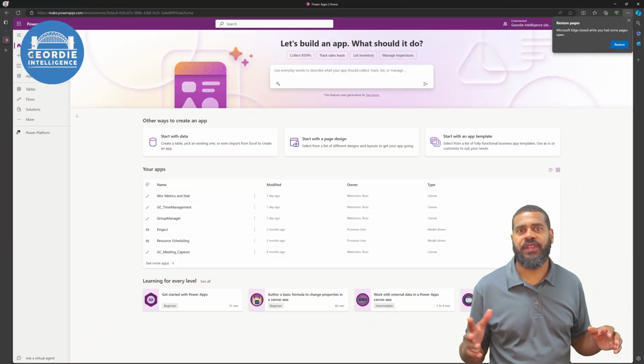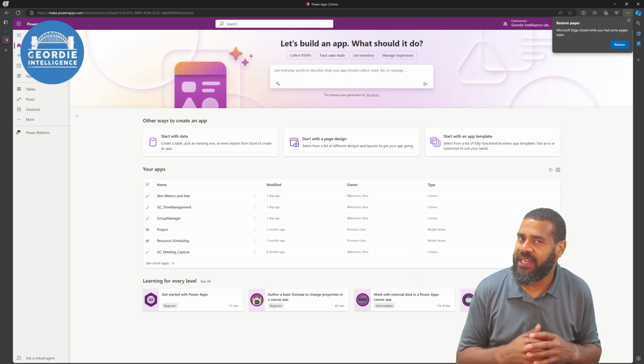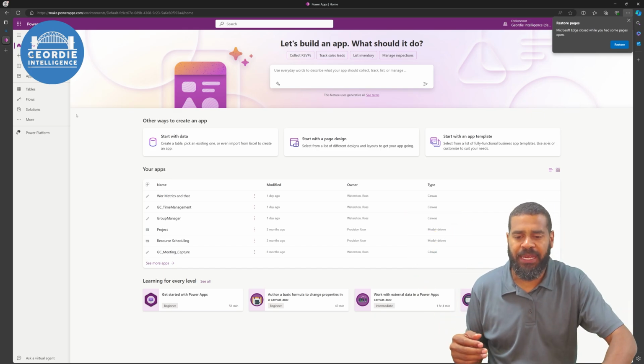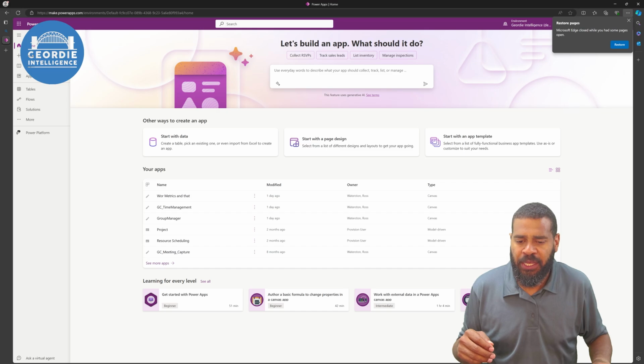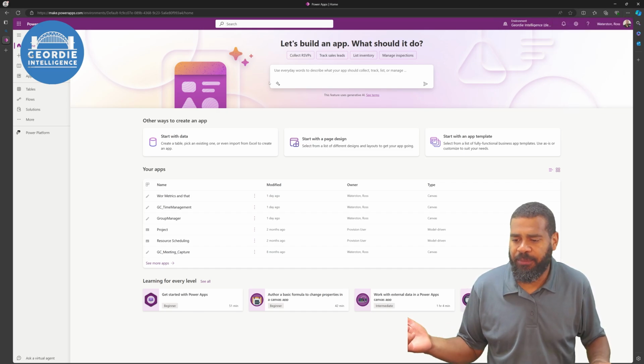So here we are. This is make.powerapps.com, the main build your Power Apps location. What I'm going to do is create a new Power App for this.